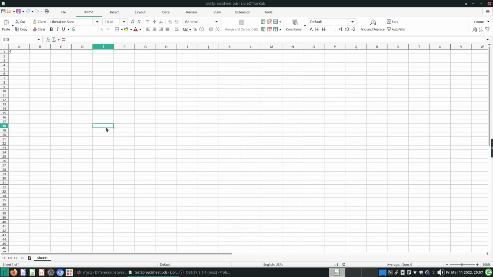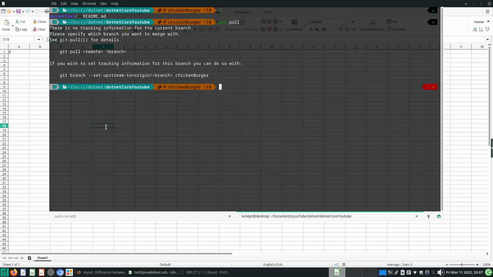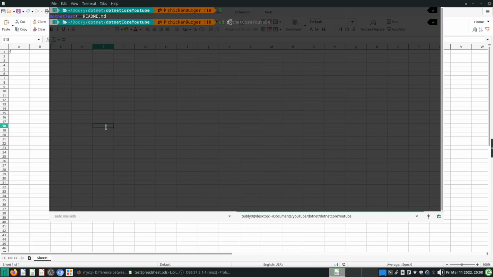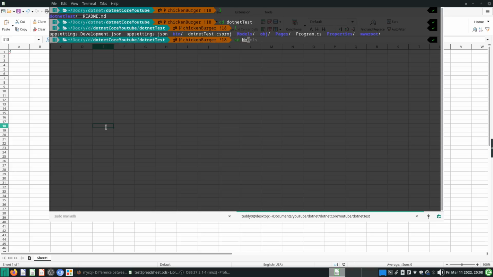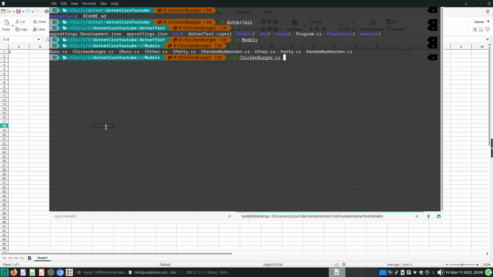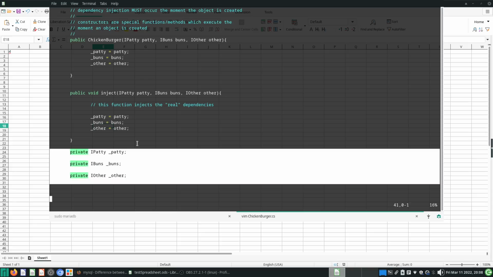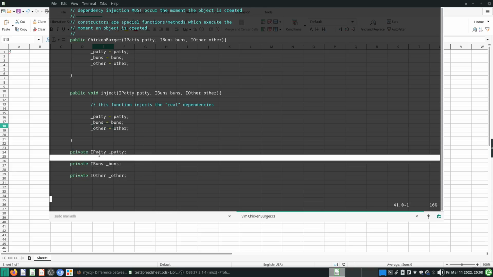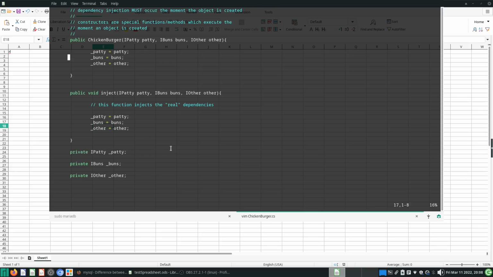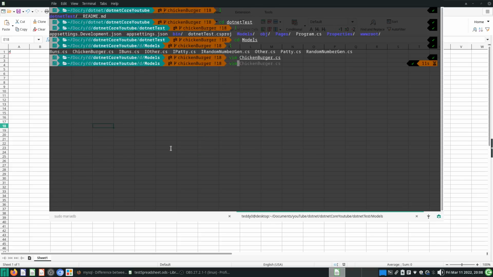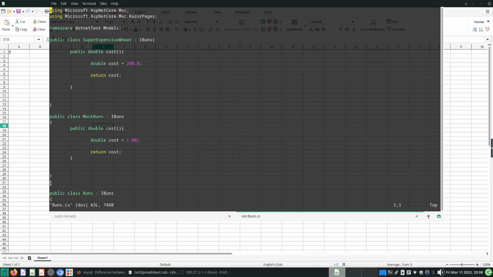Now, one of the classes, you know that classes we can actually use to store lots of things. If you go to .NET Test, you go to models. If I go to this chickenburger.cs, you see that for classes I'm able to store a lot of things. For example, these properties, like patties and all these kinds of things. If I go to ibuns or buns.cs, you see that I can store functions in classes. I can store data in classes.